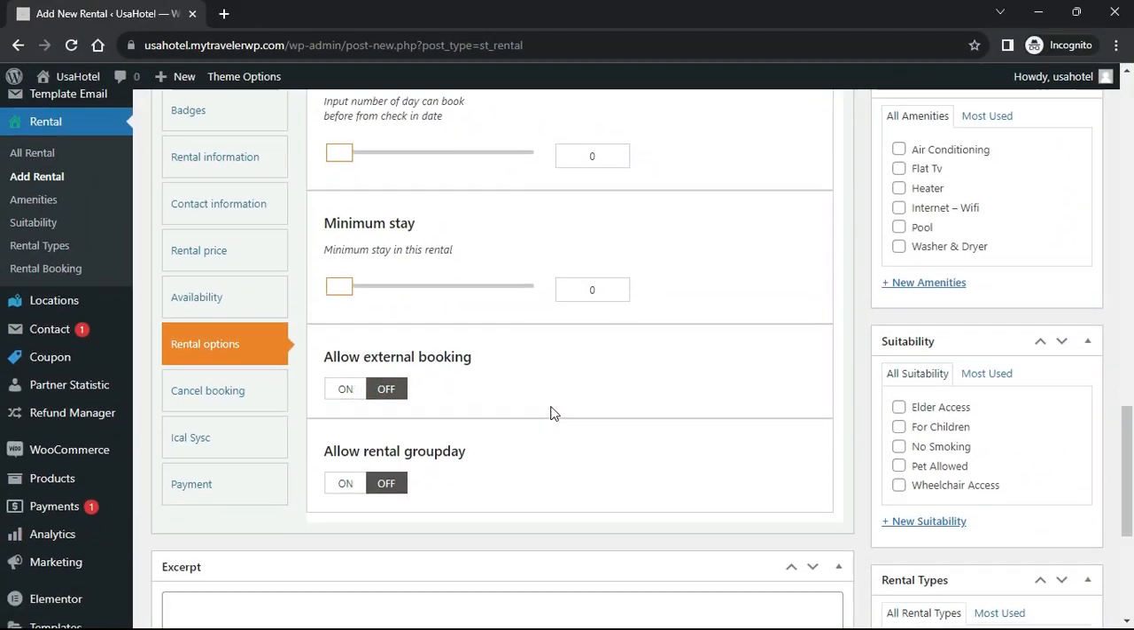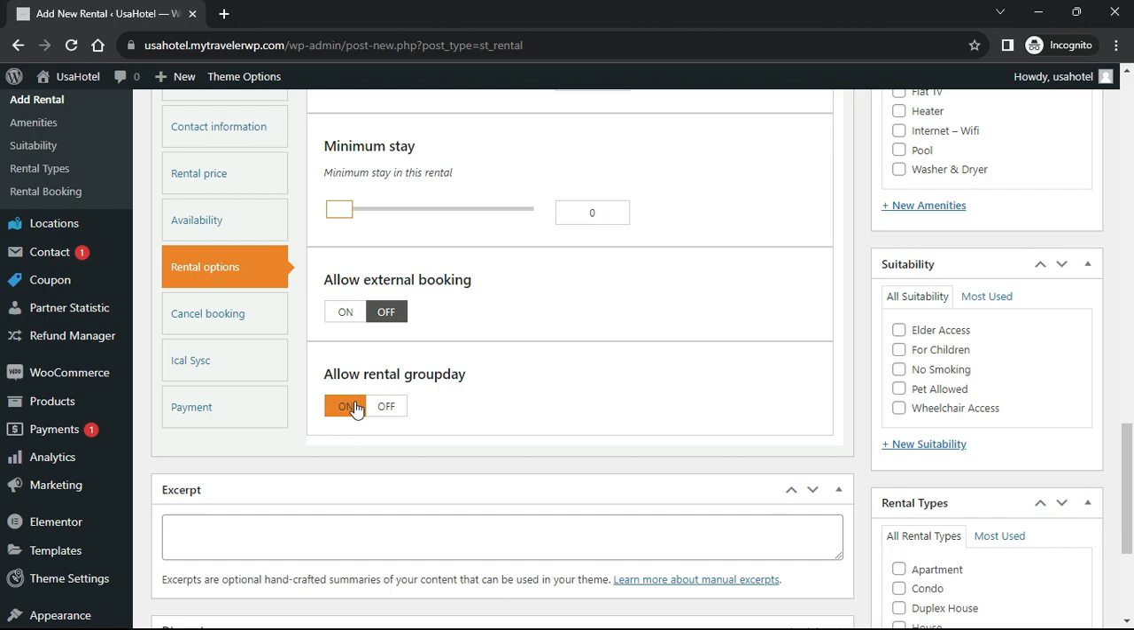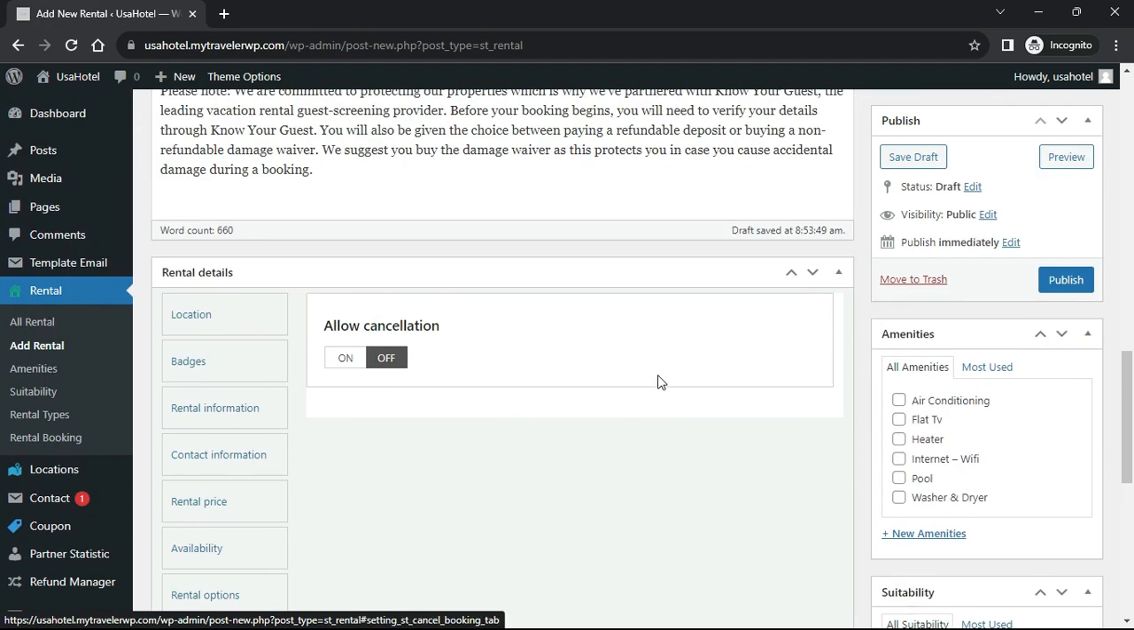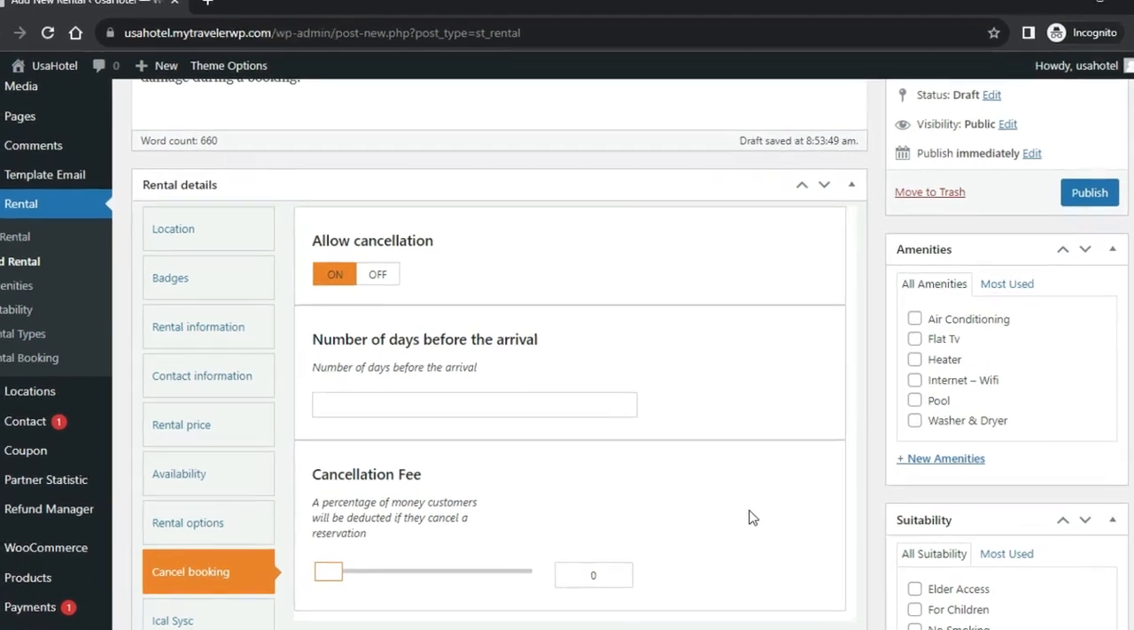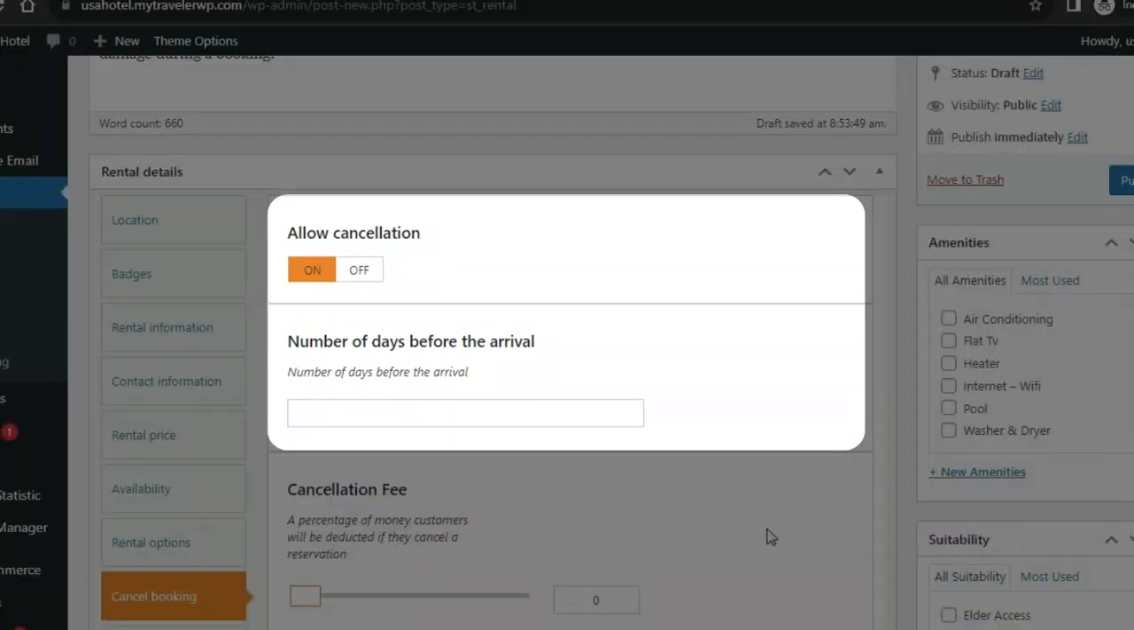Next, for the Allow Rental Group Day option, you can provide an offer for long-term rentals where the guest can stay for an extended period such as weeks or months, and in this case, you don't need to enable this option. Next, in the Cancel Booking section, you have the option to enable the booking cancellation feature. When enabled, it allows customers to cancel their reservation of the rental property.